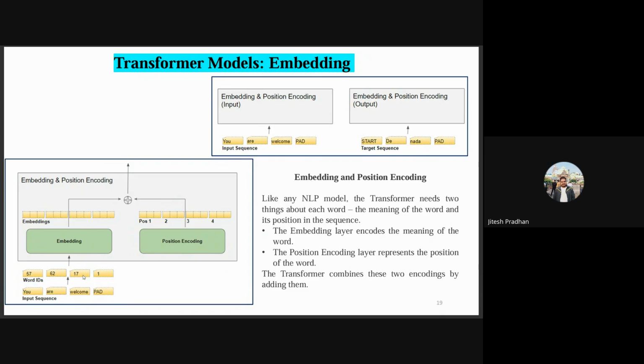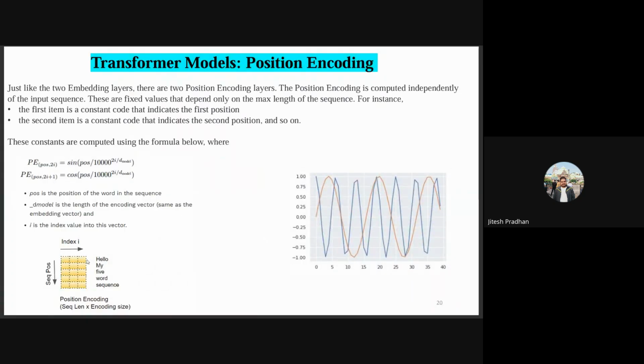So let's say we have 4 words in this case. Now let us assume that our words are: hello, my, 5-word sequence. For the first word, this will be a 3-dimensional, or 3-element, embedding.